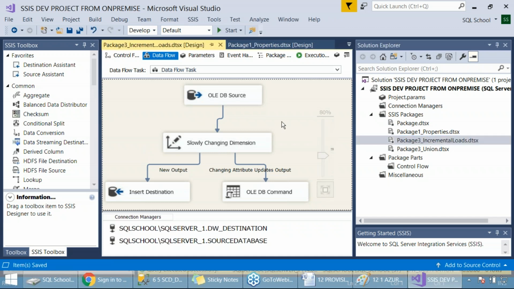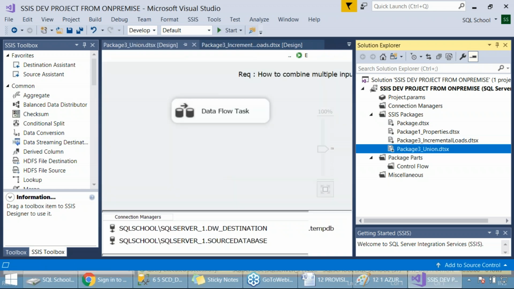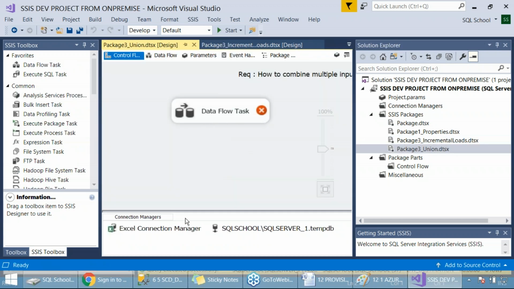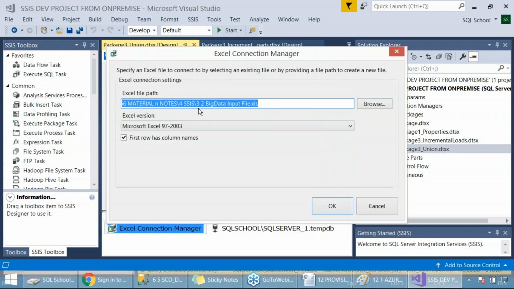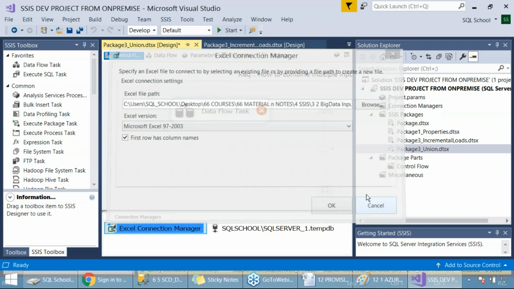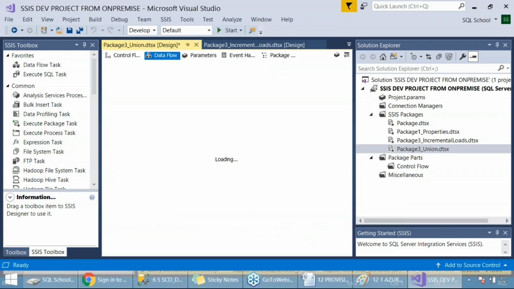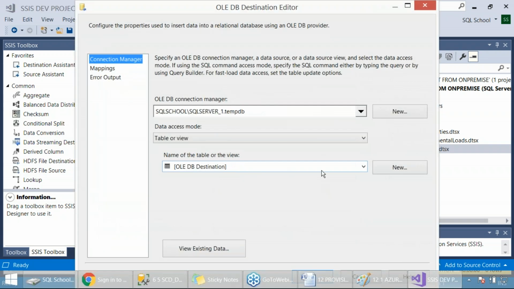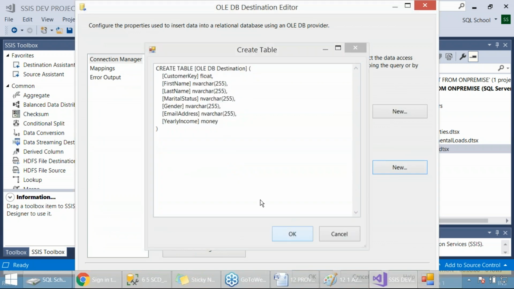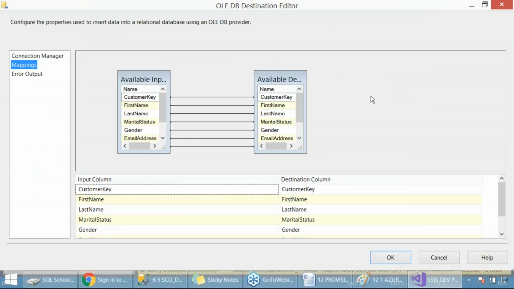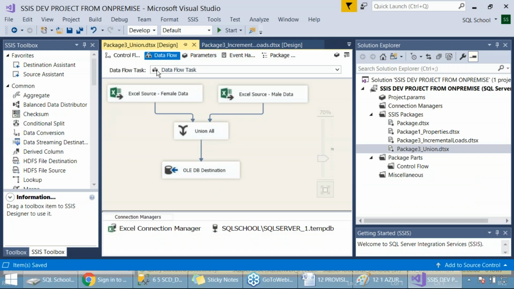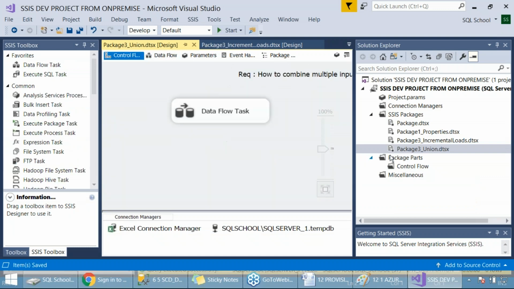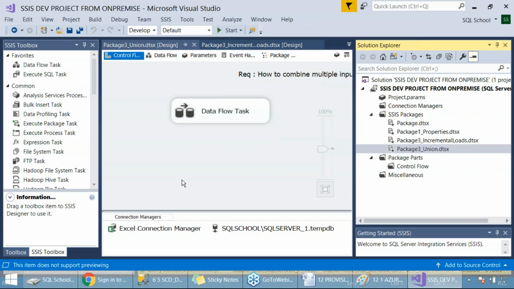Next, this one, union. I'll edit and get the connections from one of my local paths. Then the destination, give some destination tables and click OK. Make sure there are no red marks, right? And this is my union.